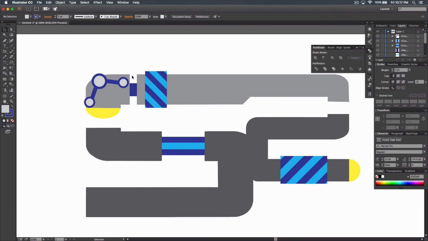Now, for these gap spots, there's one effect that I do every time, and it's the simplest effect you can do. So let's get rid of this stroke, and let's select a color. Since this is dark and this is dark, let's go to the cyan. Let's get the rectangle, and we're gonna make a little thin rectangle by this cutout, like that.